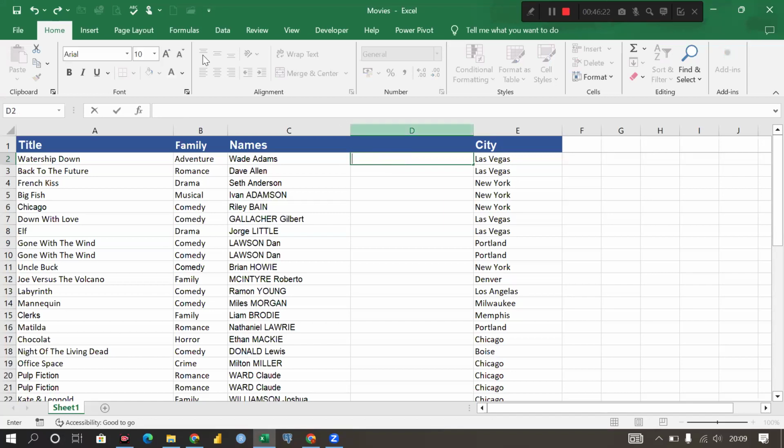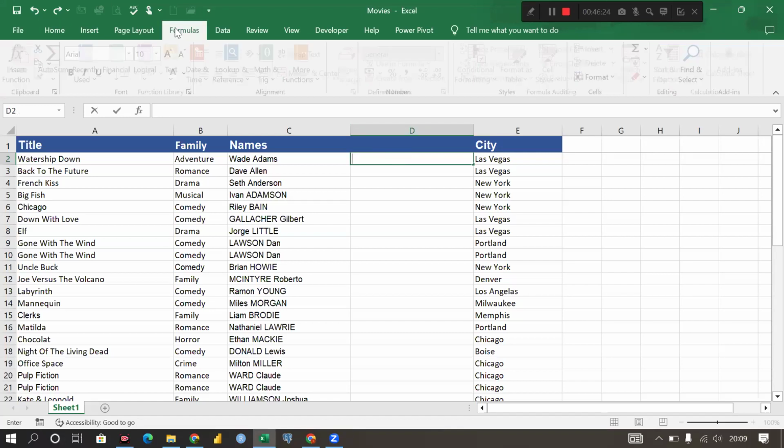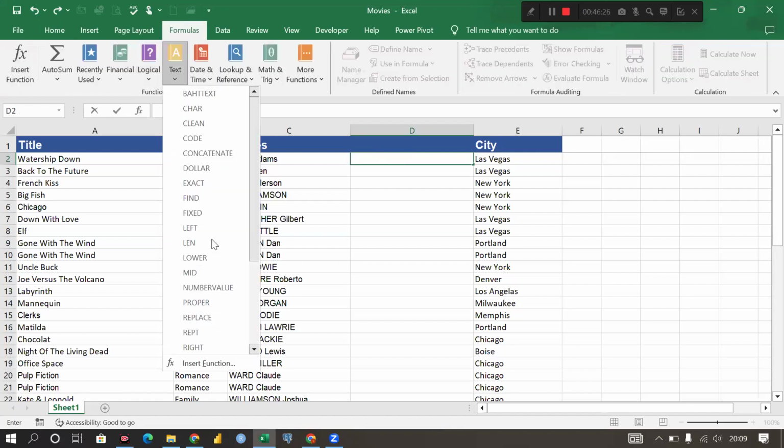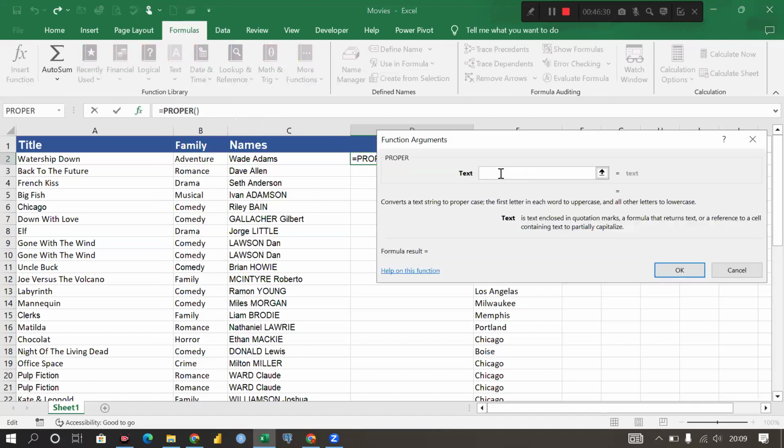So for PROPER, go to Formulas, then Text, then go to PROPER. Here in PROPER, which text are we going to input? We are going to select the cell.